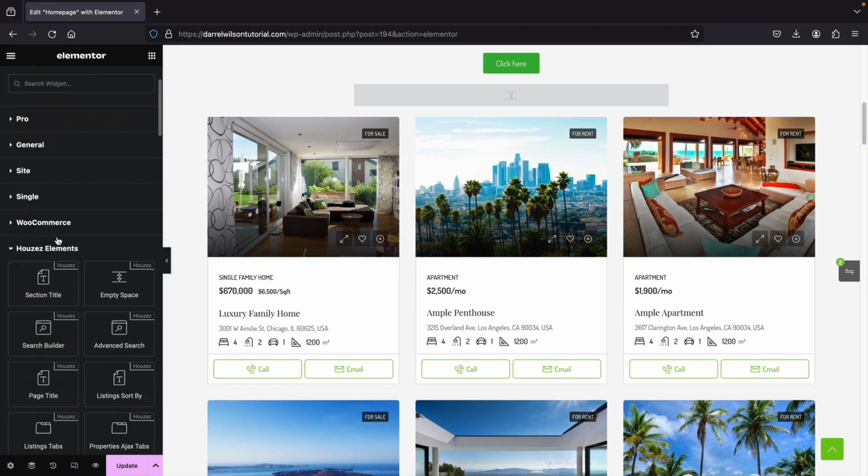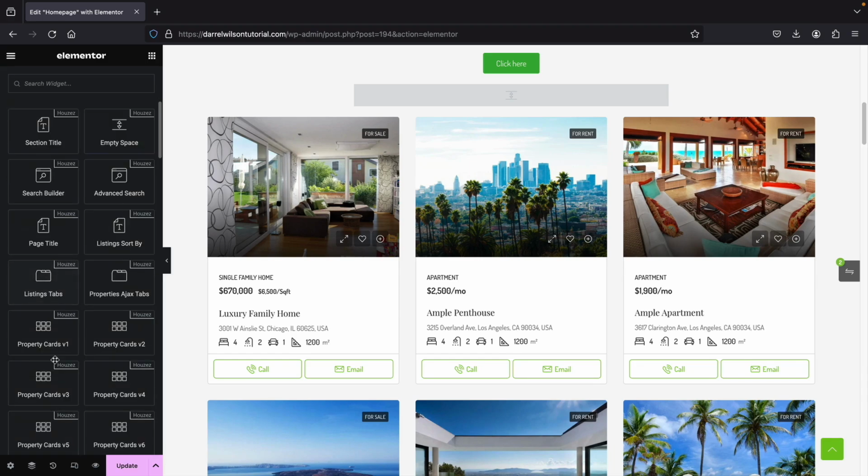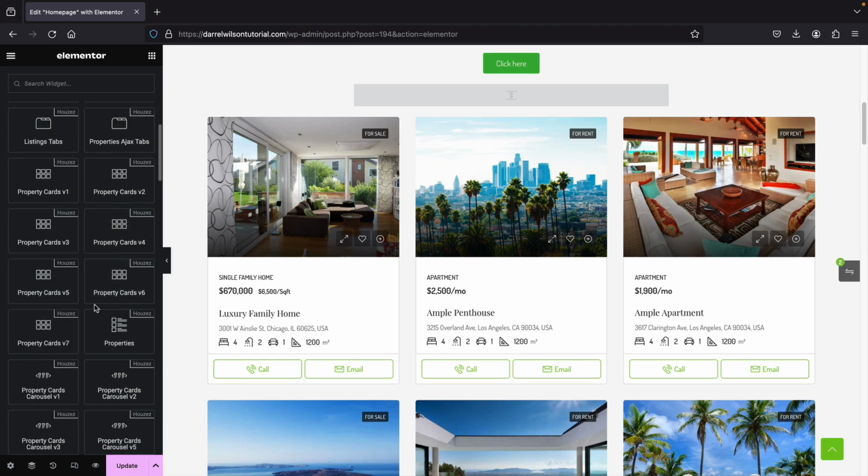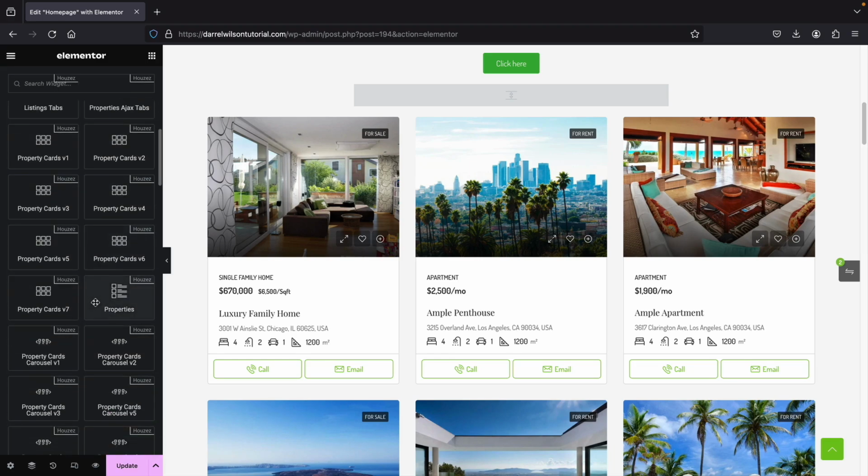So that is pretty much a general rundown, right? You have the Houzez elements. These actually are elements for the actual builder, you know, and you guys can add these as you go.